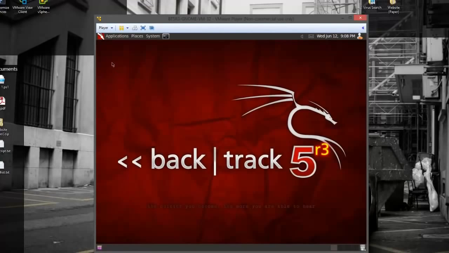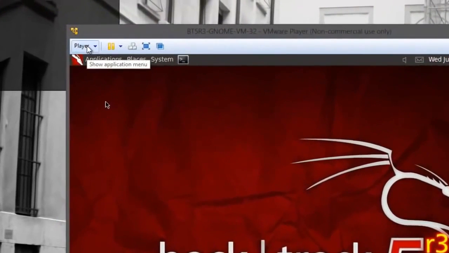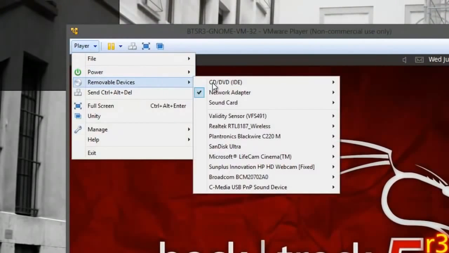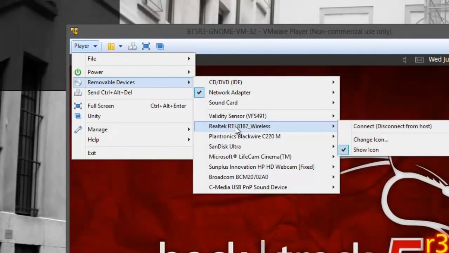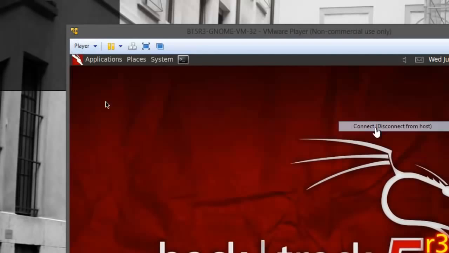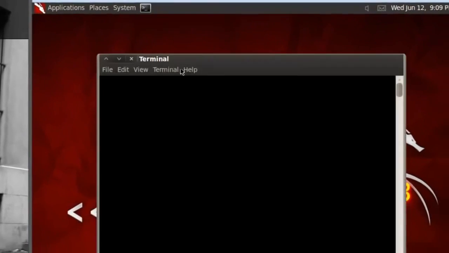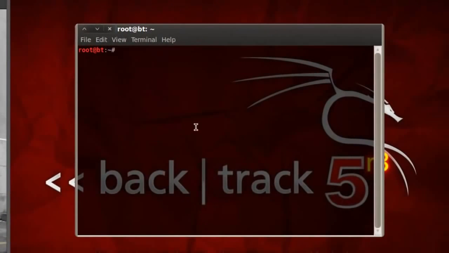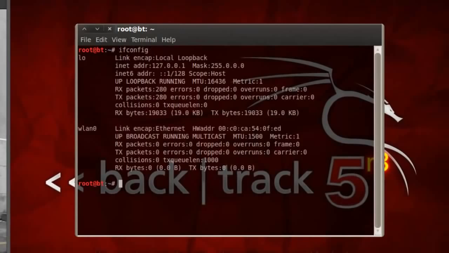Okay, now one of the first steps, you want to make sure that the USB wireless device is actually showing in your virtual machine. So you can go to Player, Removable Devices, and you see here mine's not showing, so I can actually connect it. I can open up a terminal window and double check it by just going ifconfig, and I see here that wlan0 is now showing.